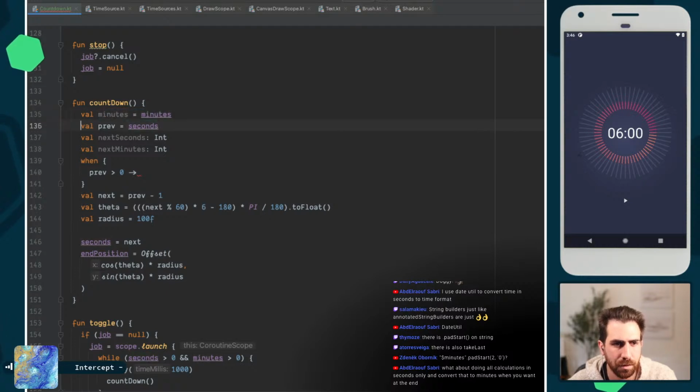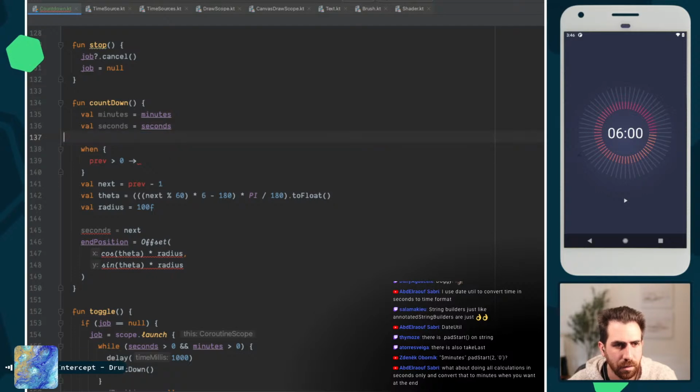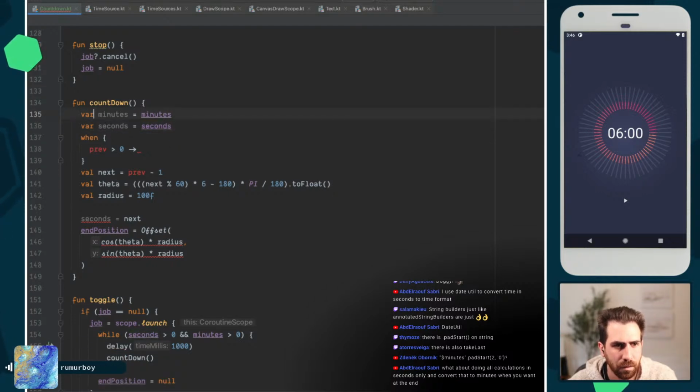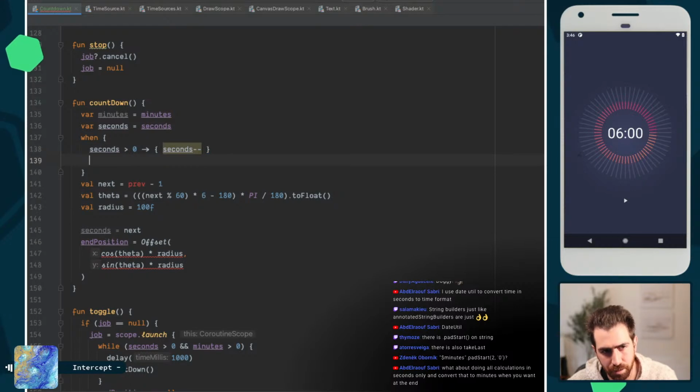Actually, maybe let's just do it this way. This will feel a little bit cleaner. So we can say when seconds greater than 0, seconds minus; when seconds equals 0 and minutes greater than 0, seconds equals 60, minutes minus.